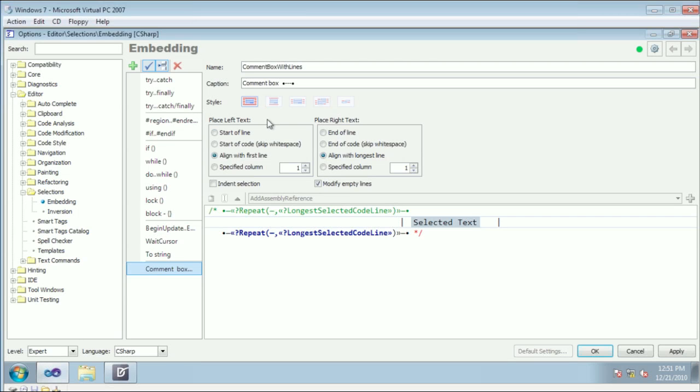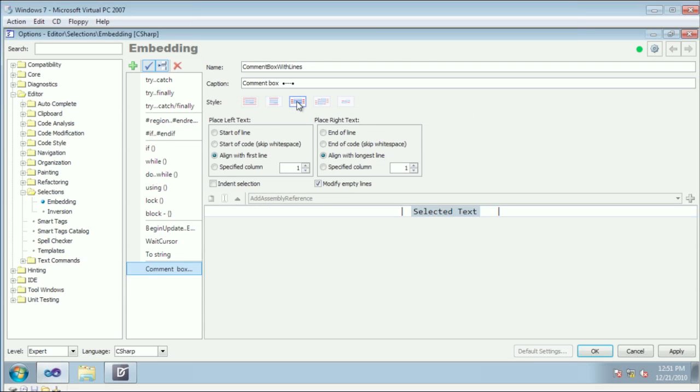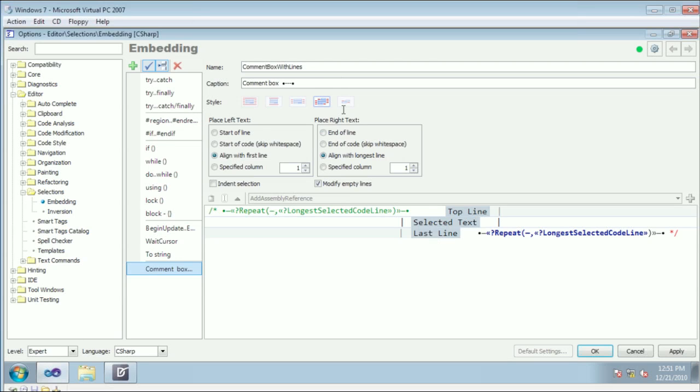So here's what's going on. First of all, you can choose a style. There are different styles. There's surround selection. There's top and bottom, where we just put something on the top and bottom. There's left and right, where we just put pieces on the left and right. There's also one where we put unique text at the beginning, unique text at the end, and then pieces at left and right as well.